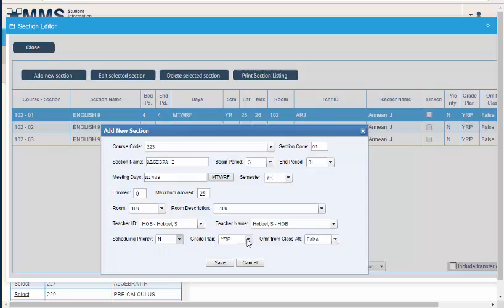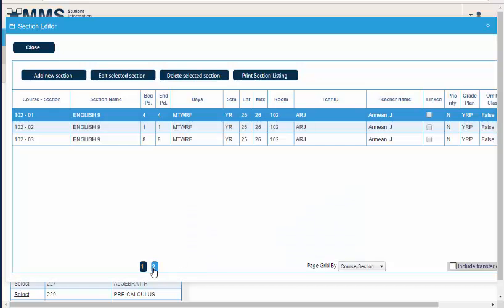Grade plan will default to a year plan. If this was a semester class, I would select either semester 1 or semester 2, depending on what I selected here for the semester. But it is a year-long class, so I am going to select that grade plan, and that will save me a few headaches later on. And save.